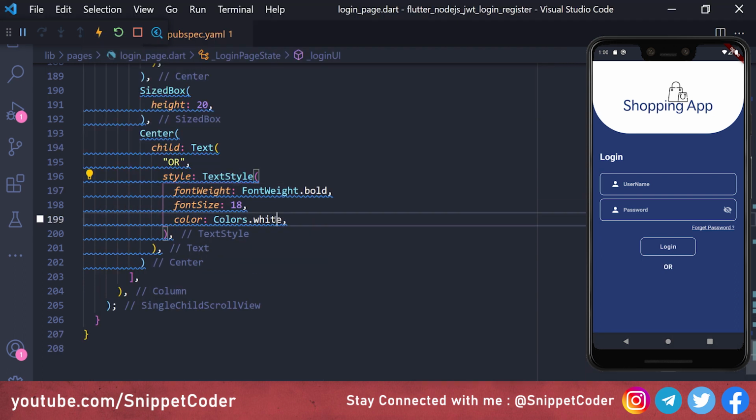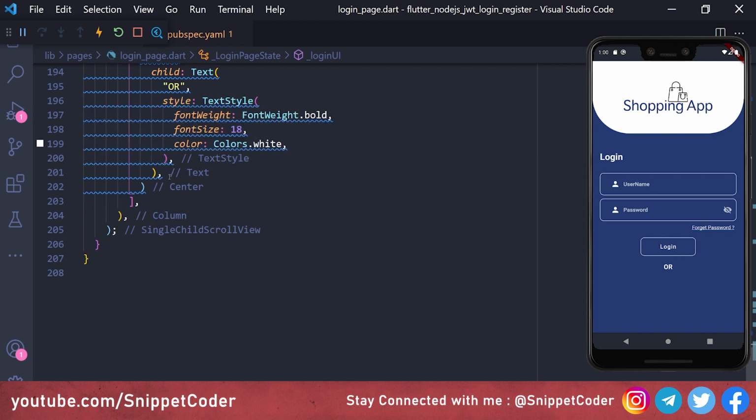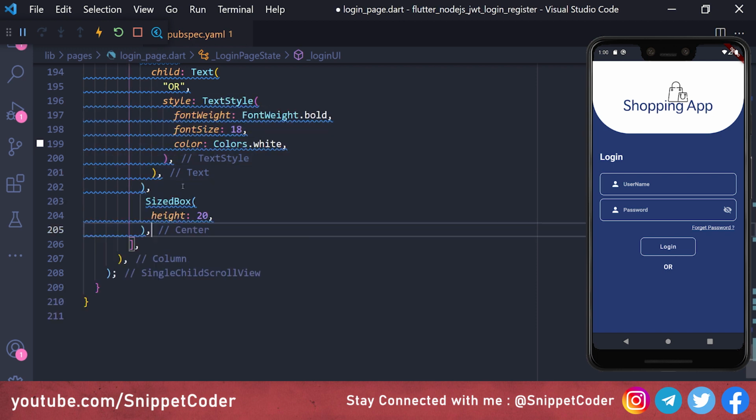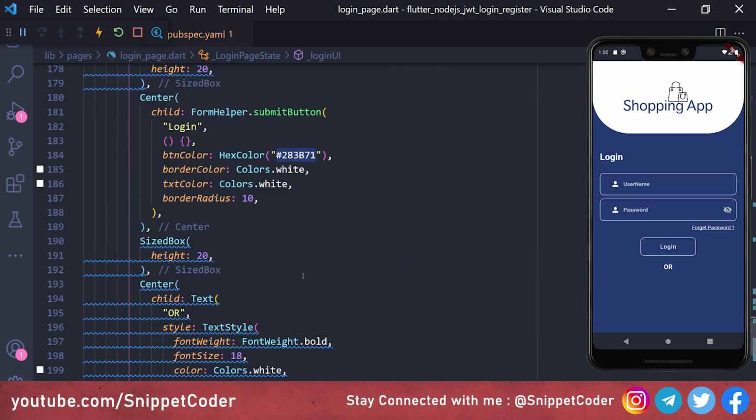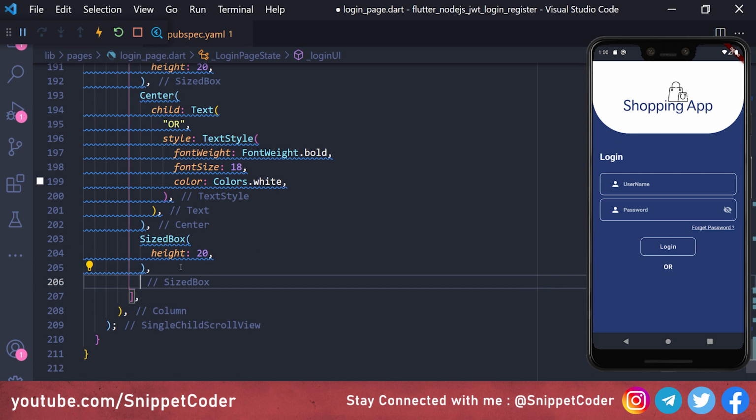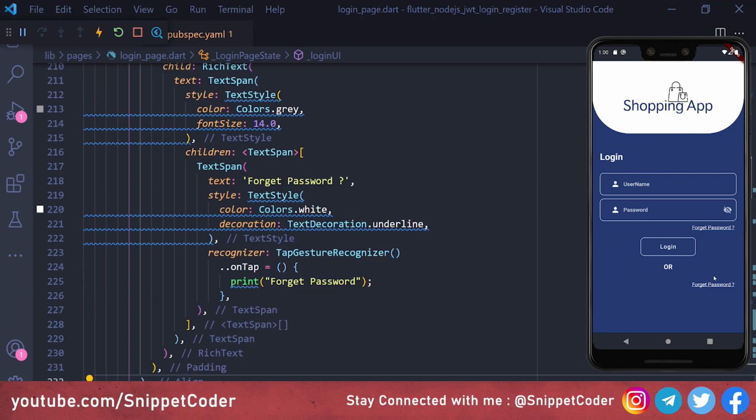So again we will add the SizedBox. We will copy this and paste it here. So now we have to put the link. For that we have to copy this code which we have added here. We will copy from here and paste it here. So we have to modify this link.